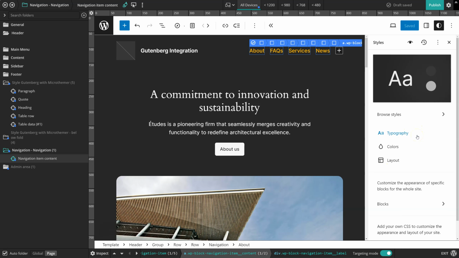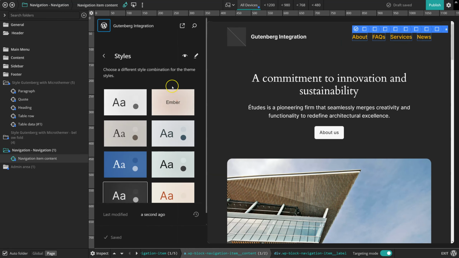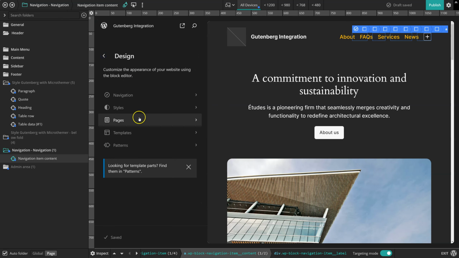And I think it's a good idea, even if you're using Microthemer, to set the global colors and color variables using this global styles feature within Gutenberg, and then you can always make per page or per block customizations using Microthemer. Okay, so now let's move on to pages.